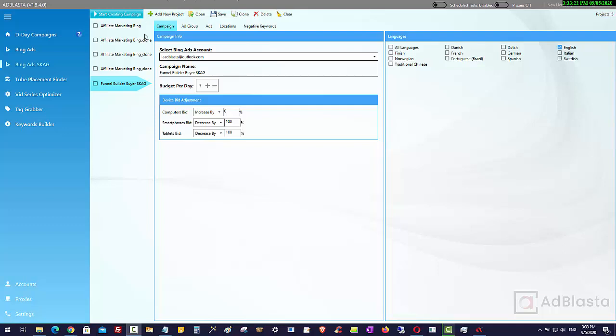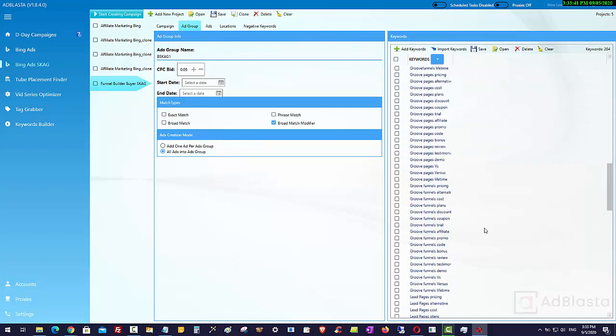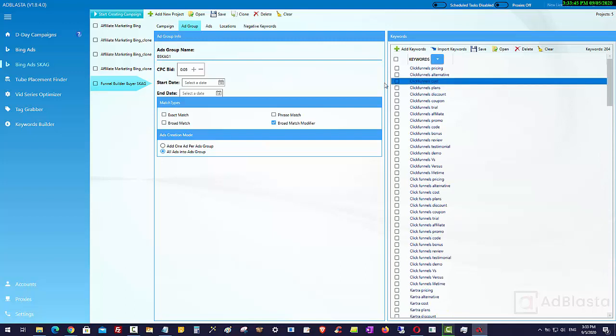So for example, if I set this up just the same way as I set up the original Bing Ads tool, the only main difference is in the ad groups, and you can see here I'm using again the broad match modifier, and I'm able again to basically put in fewer keywords but really targeted keywords. So this campaign is going to Groove Pages, where people can get free access to Groove Pages and Groove Funnels.